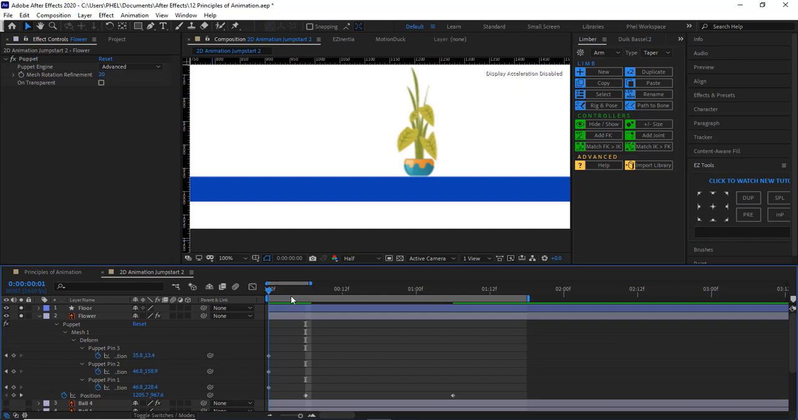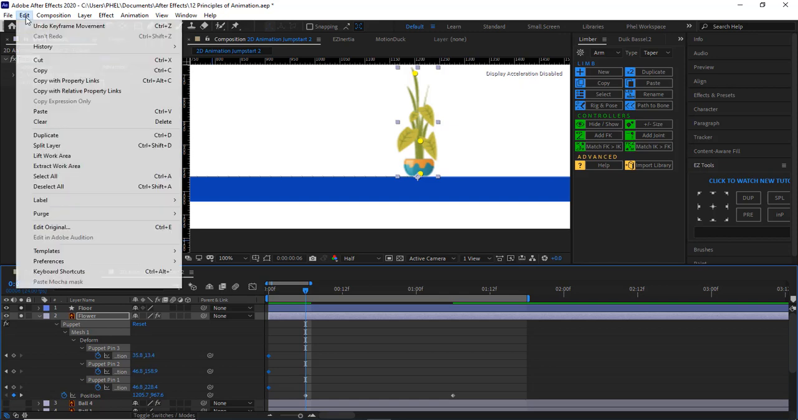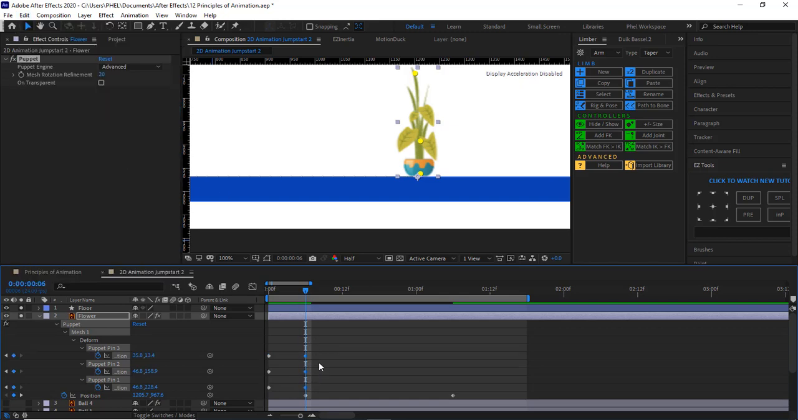Okay, so in between the first frame and the 6th frame, we need to add our anticipation. Let it be that this flower shows anticipation before movement. Now to do that, these puppet pins have been set. You highlight these puppet pins, press Ctrl C, or you go to edit, copy, then we come to our 6th frame, you press edit, paste, or Ctrl V. I paste it here, the same position it is.